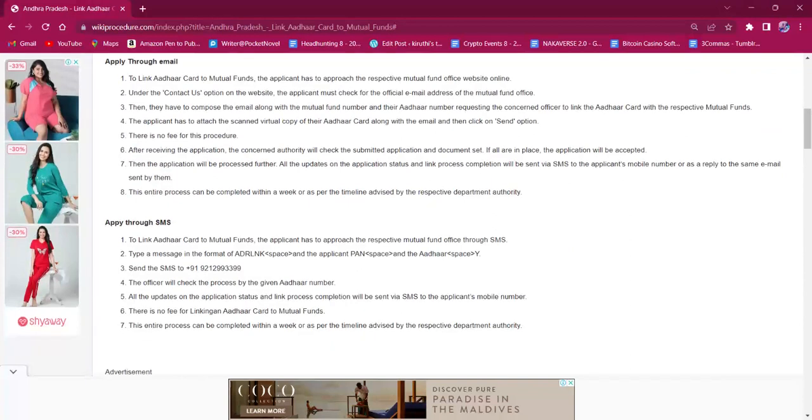For applying through email, the applicant has to approach the respective mutual fund office official website online. Under the contact us option on the website, the applicant must check for the official email address of the mutual fund office. Then they have to compose the email along with the mutual fund number and their Aadhaar number requesting the concerned officer to link the Aadhaar card with the respective mutual funds.